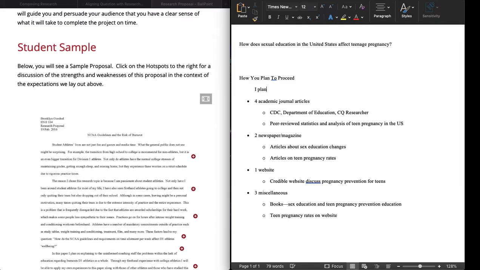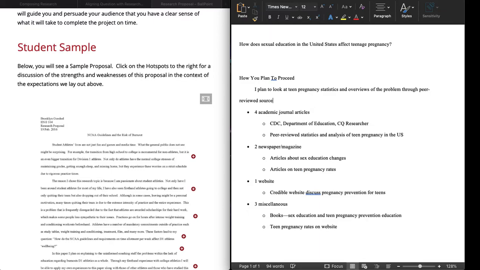So I plan to look at pregnancy statistics and overviews of the problem through peer-reviewed sources such as the CDC, maybe even the World Health Organization. There's probably one for the US too that's like the World Health Organization, but because I don't think pregnancy is a disease, I'm not really sure where that would be located, but something along those lines. And CQ Researcher.